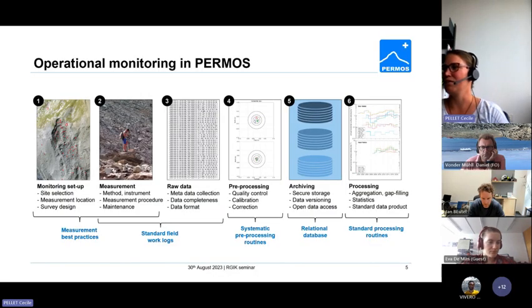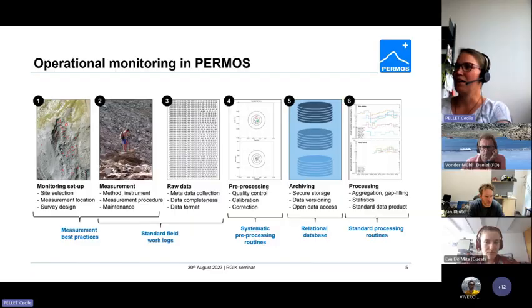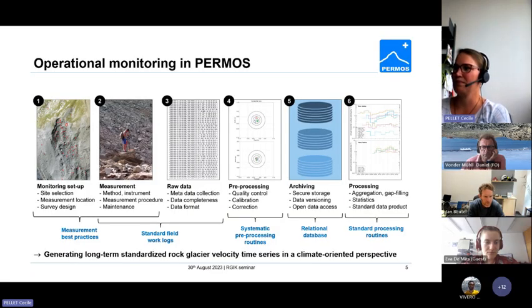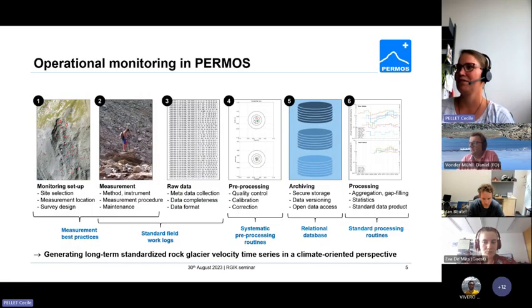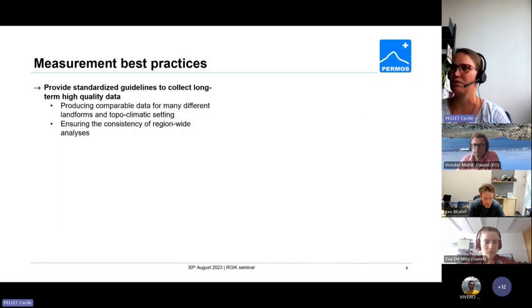So I will go into detail now in this presentation for all of these different documents, with really, again, the aim of generating long-term standardized rock glacier velocity in a climate-oriented perspective. The first part of the standardization process starts really at the measurement level, when you choose the site and when you do the measurement. And this is done by using the same measurement best practices.